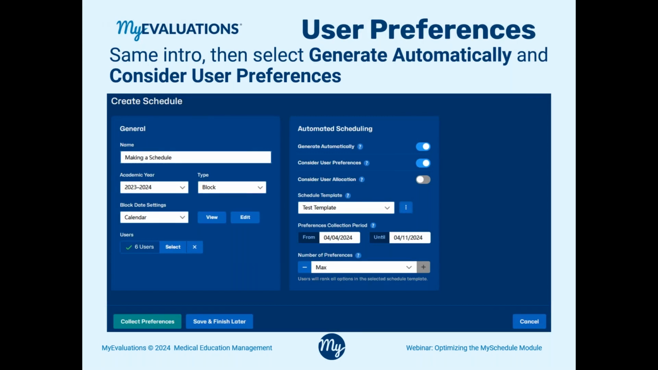So in addition to generating schedules automatically, we also have the option to consider user preferences. So imagine that you not only create this template, but now you present that template to the residents and let the residents pick their first choice, their second choice, their third choice, or as many choices as you want to give them. If you create 12 templates, they could prioritize their request for which template is their first choice, their second choice, and their third choice, up to their 12th choice.